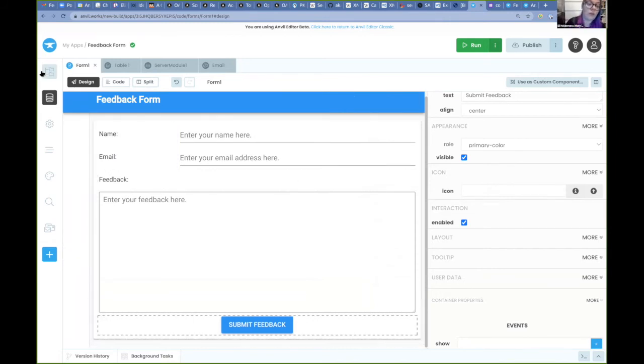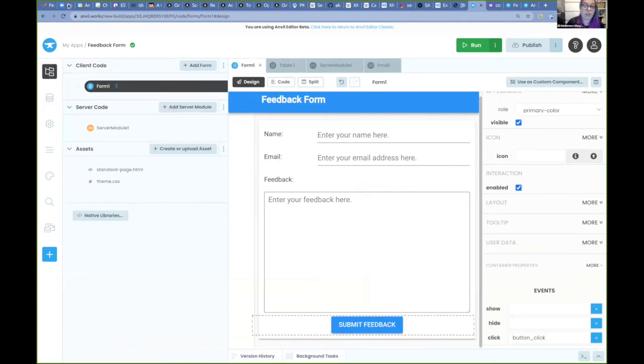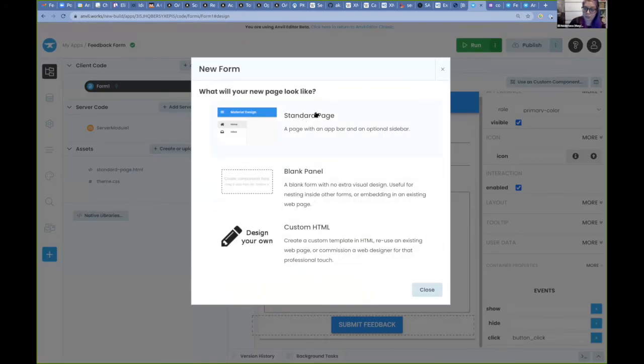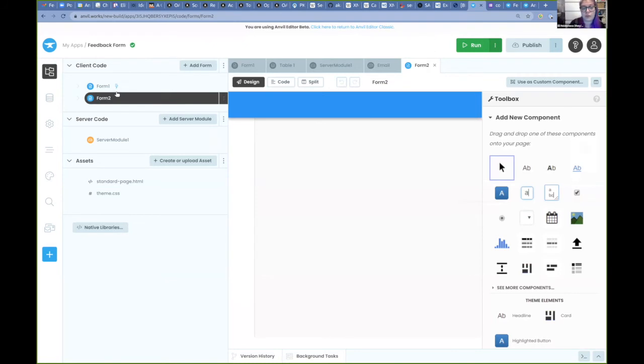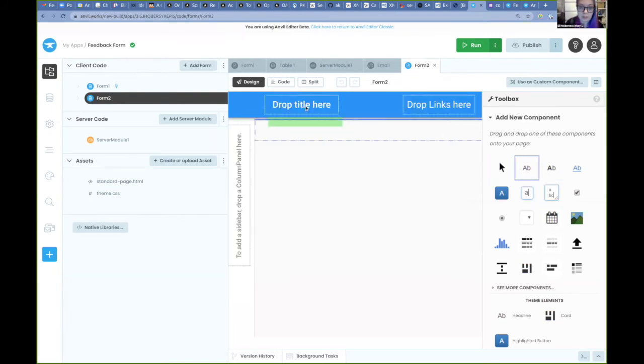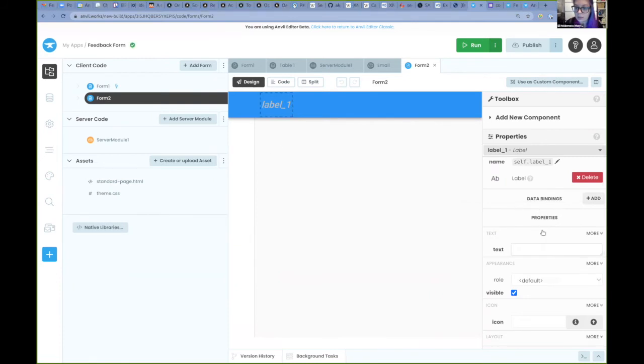So the way to do that is we go into our app structure, and there's this button here called Add Form, and that's going to add a new page. Similar to when we started our app, it's going to give us some options. There's various things that you might want to do. All we want is another page that's basically the same. So we're going to select standard page, and this is called form two. You can rename these to be more useful names. We don't really need to for now. And I'm going to drag a new label on to be the title, and I'm going to call this received feedback. There we go.